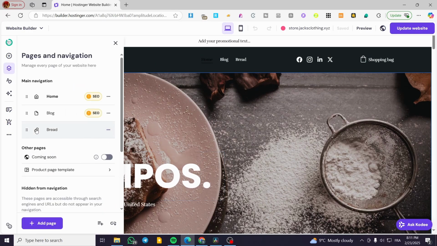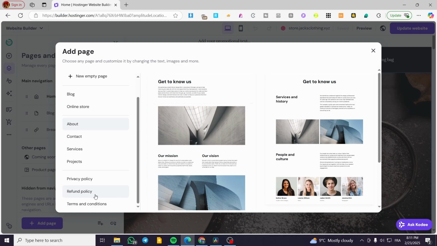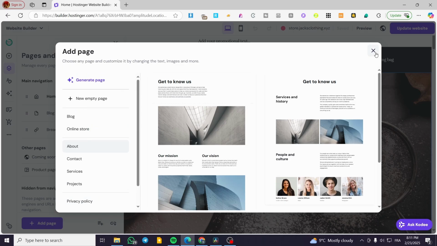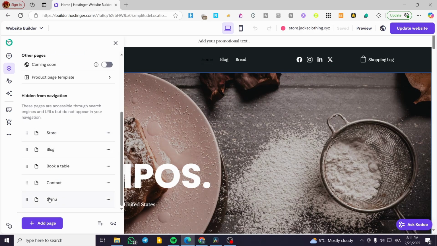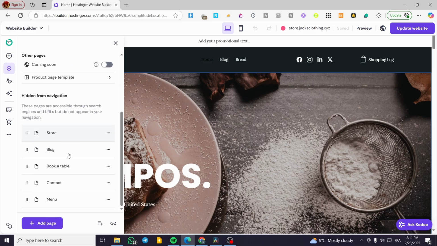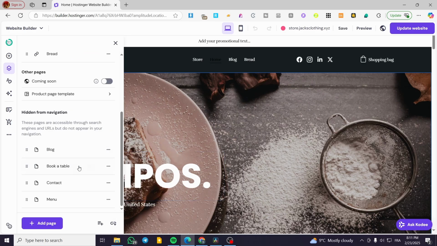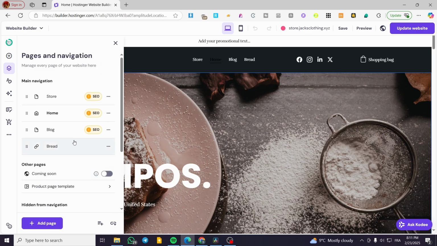Now, aside from adding a link, you can go ahead and add other pages. For example, you can add whatever page that you want. For example, you can generate a page, you can put a new empty page, and etc. And then you're going to have them just linked by it. So I'm going to have here, for example, a new organization of this specific menu or the main menu. I'm going to have the store shown in the navigation, and then we can go ahead and set up the ordering of that.